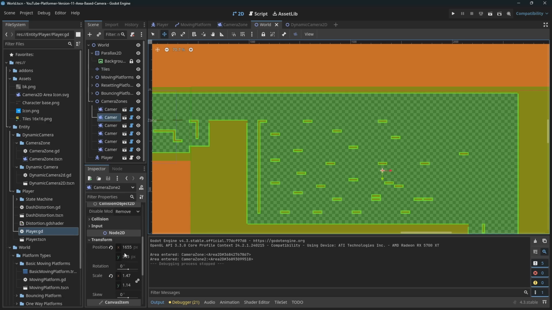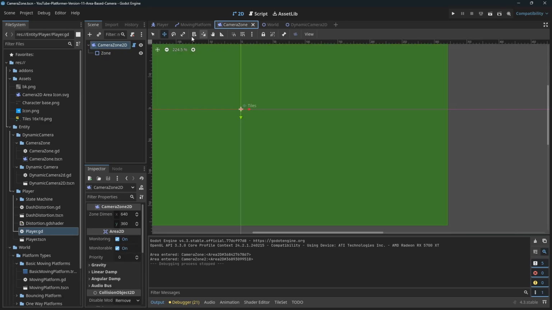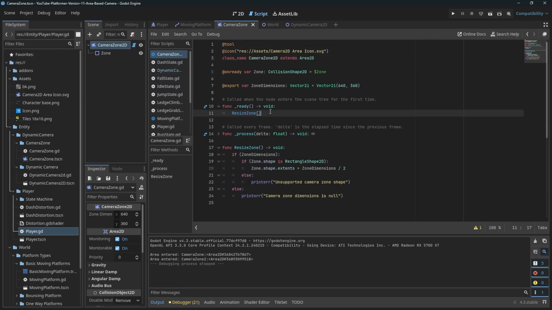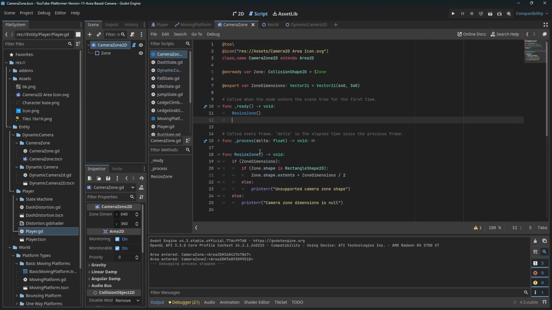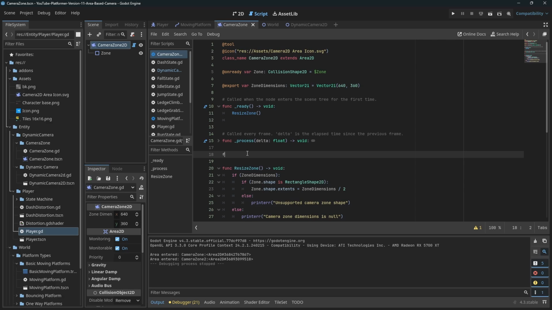Two changes. Scale, yeah, because we were scaling it. Okay, so we need to make an adjustment here then. So in camera zone, in the ready, we also need, let's add another function, let's see how this works.